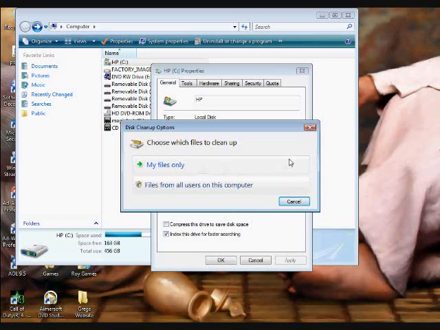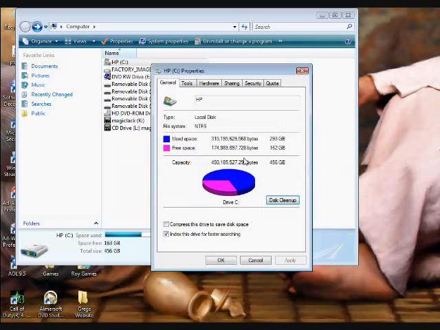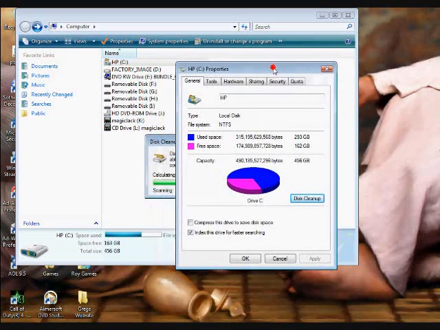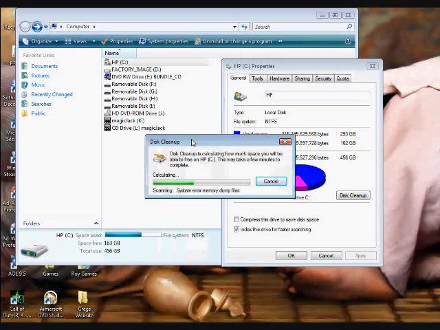Now this will bring up this file here. Now I only have the one user on the computer and then it's my name. If you have more than one user, like say your children is one user and they have a different login, your husband's another one, your wife's another one, of course you want to do files from all users on this computer. But we're going to do my files only, okay? And it's opened the window right behind me. And it's calculating how much space is going to be needed. And this is going to take a few minutes to do this.